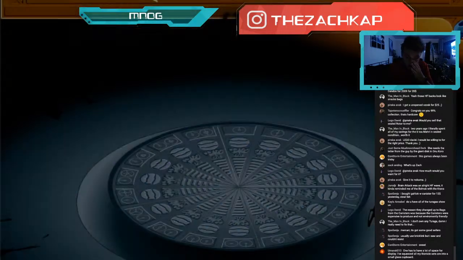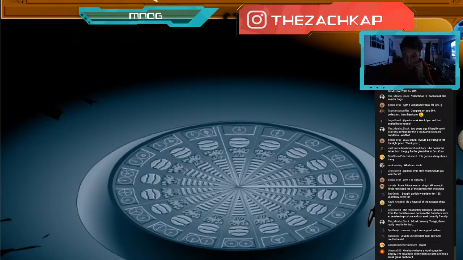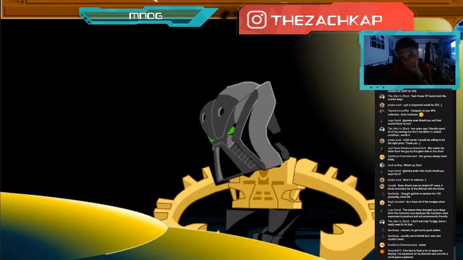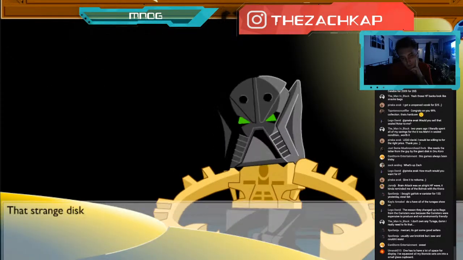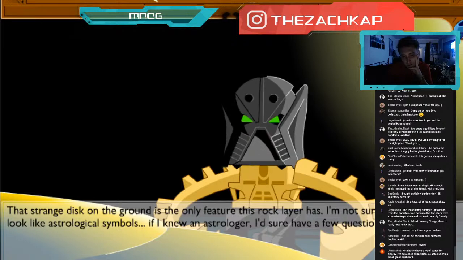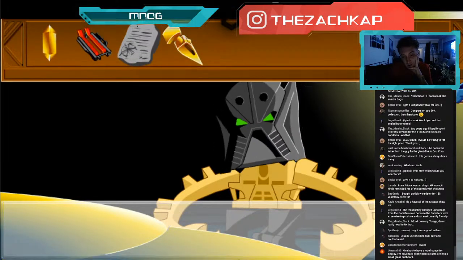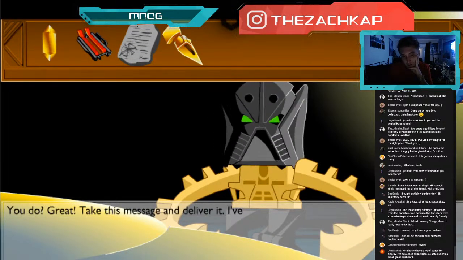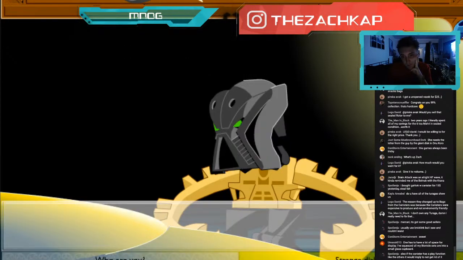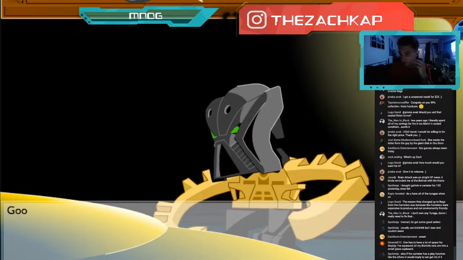Okay, guys, I'm here. You guys said there is a letter I'm supposed to give. Let's see. The strange symbols on the ground are the only feature in the rock layer. I'm not sure what it is. They look like astrological symbols. If I knew an astrologer. Okay, I say I know an astrologer. That's how it works. Okay, great. Take this message. Alright, awesome. Goodbye, Grumpo.